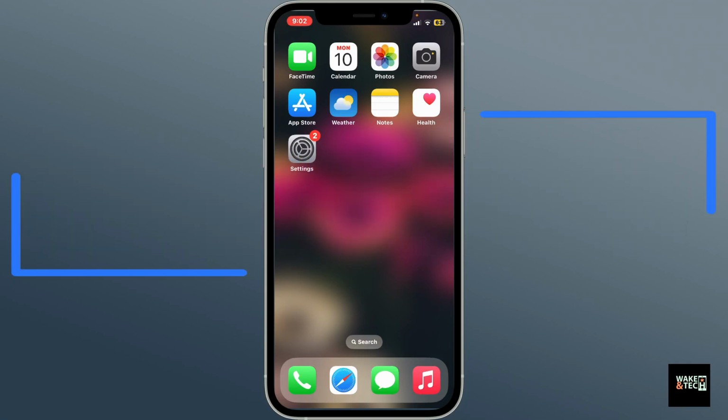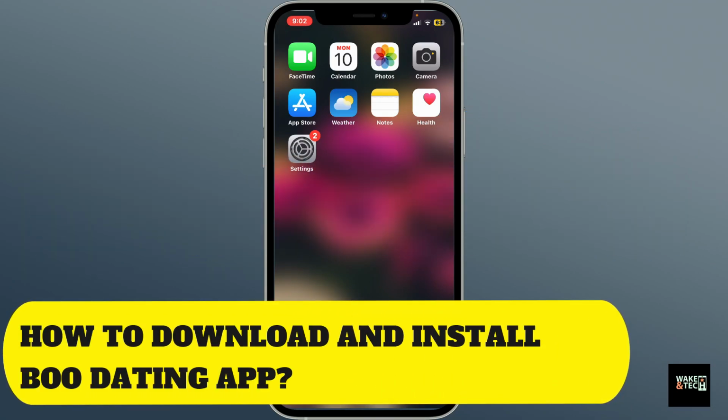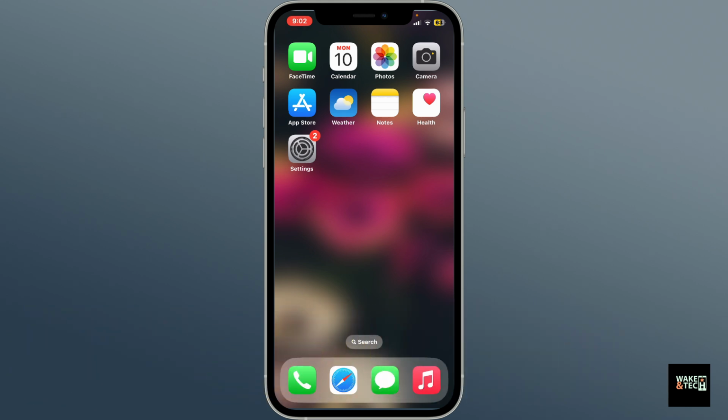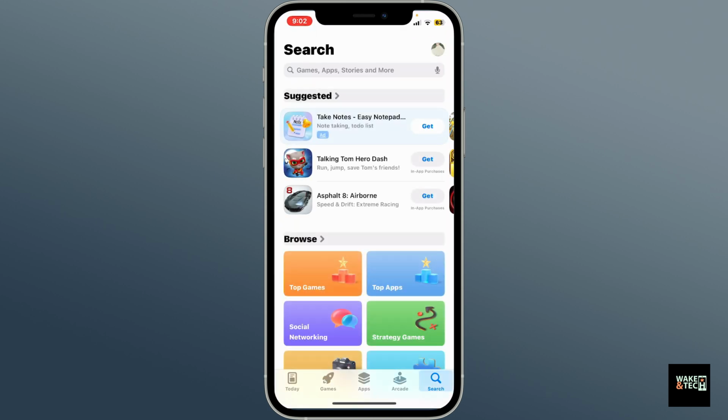Today in this episode, we will be learning how to download and install the Boo dating application on your Android or iOS device. First of all, launch or open your Google Play Store or your App Store, depending upon your device's operating system.